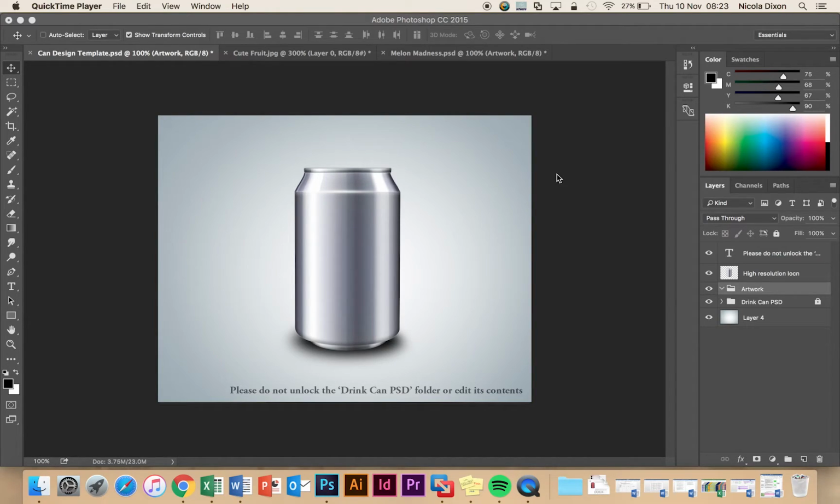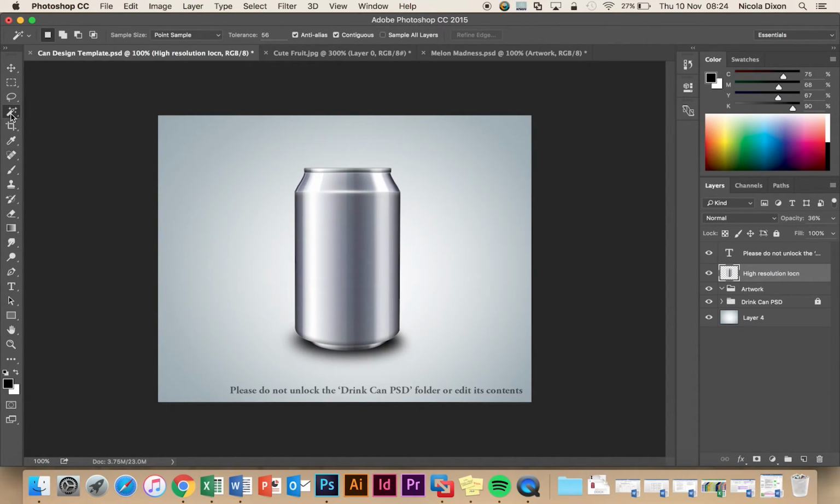The first thing we're going to be doing is colouring the background of the can. So we need to make sure that we are selecting the correct area to colour in. So I'm going to click on this layer here, High Resolution. And I'm going to select my magic wand tool. It's the fourth button down, and it should look like a magic wand. If yours doesn't look like this, if you click and hold on this button, you can select magic wand tool here.